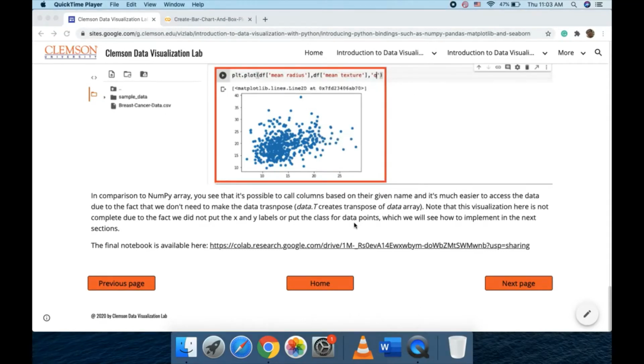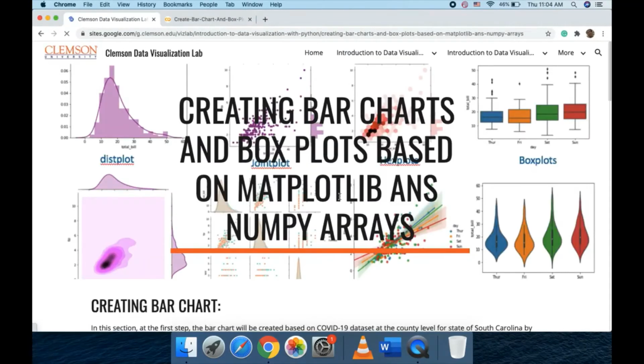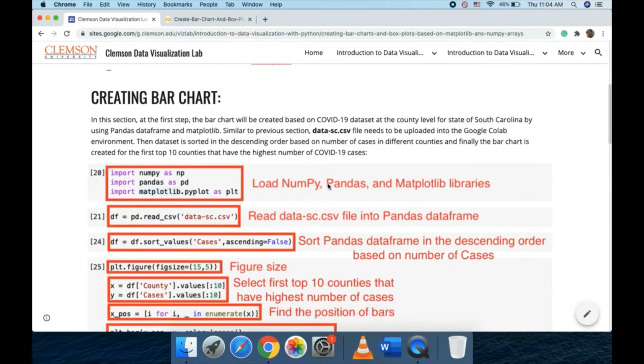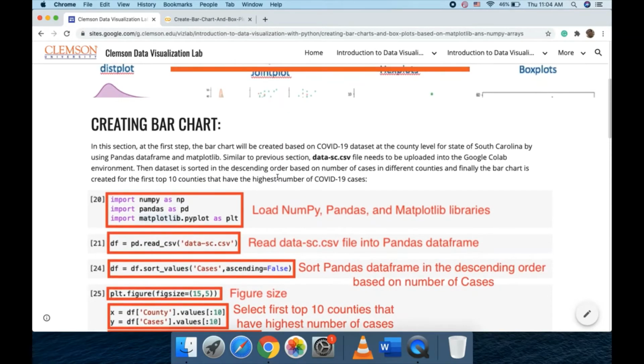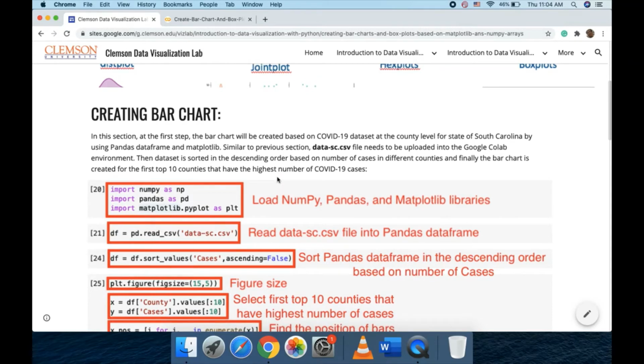Hi everyone. In this third section of the Introduction to Data Visualization by using Python, we will learn how to create bar charts and box plots by using the pandas data frame and matplotlib. So if you click on the next page, in this section we want to create bar charts for the first part of this video. We will use the COVID-19 dataset at the county level of South Carolina, and then we'll use the pandas data frame and matplotlib for the visualization.